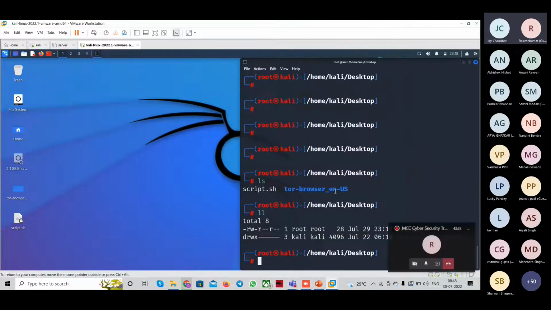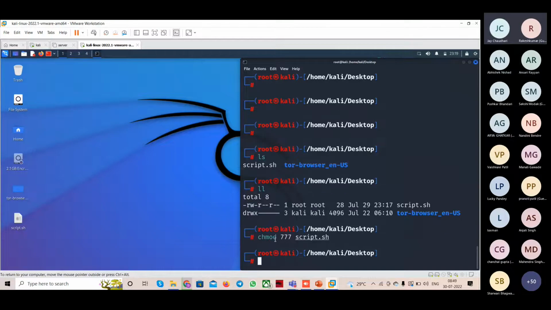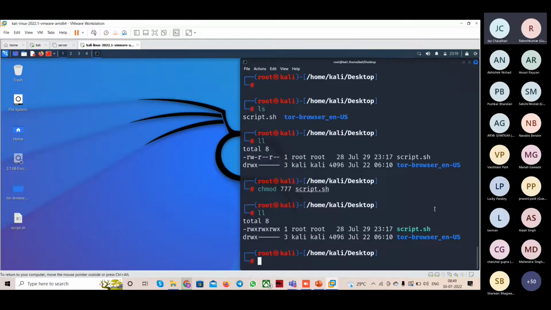Okay, so I was telling you how you can give execution permission to this. For execution permission, you can use the command chmod. Whom do you want to give it to? Suppose 777, if you give that, you are giving that permission to everyone. So here script.sh, now if you check with ll, long list, you will see script.sh has all the permissions.